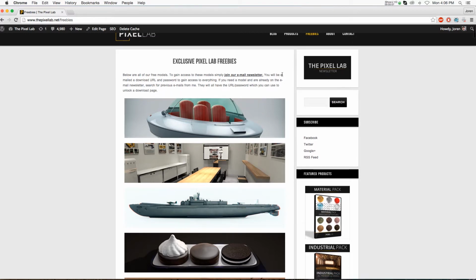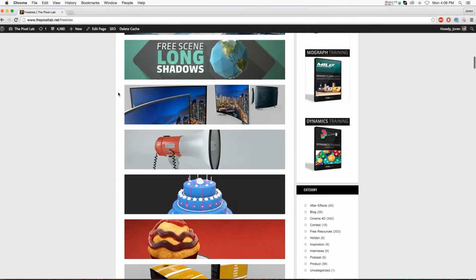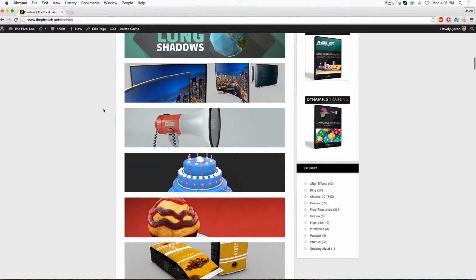If you've been to our freebies page, you can see that we have a ton of freebies. I think we have over 80 of them right now. I wanted to go over something really quick that you might run into at some point, and this might be a bit frustrating. It's just a little bit of a gotcha that you need to be aware of.